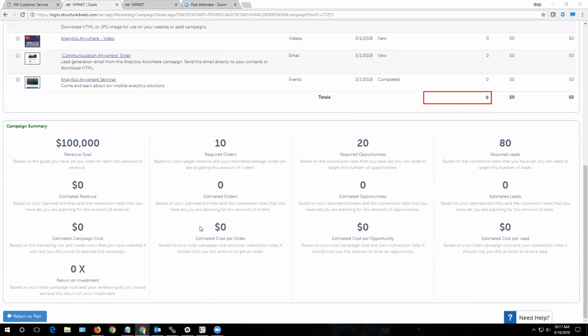And then in the area down below, we have the summary, which again breaks down all of that information based on the revenue, orders, opportunities, and leads. And then for the rows, we have the amount that's required overall, your estimates, so how many you estimate that you'll be able to get, and then the cost values. So how expensive was the campaign overall, and then how much are you spending per order, per opportunity, etc. So again, just a simplified, easier view to understand the planning functionality within the platform.